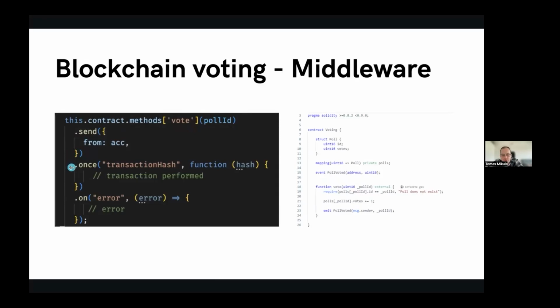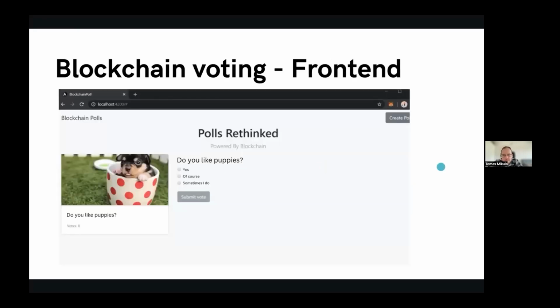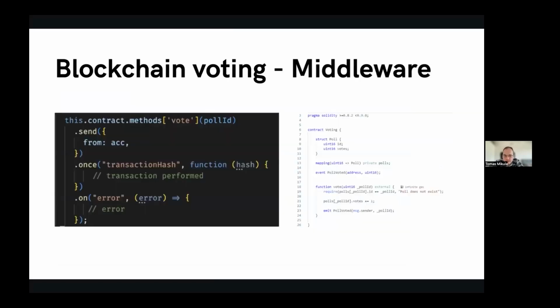We can also listen for certain events such as the transaction hash. That means when the function was executed successfully, a transaction is created, and we can perform some UI updates on our front end. The last thing from our web development: let's say we create some poll on our front end. We add some options. Do you like puppies? Yes, of course, sometimes I do. So we click some of the options, we click submit the vote, and this button executes the function on the left here, which I showed you.